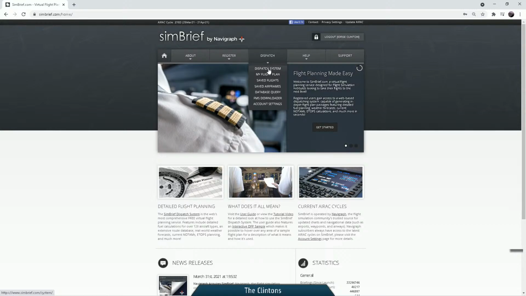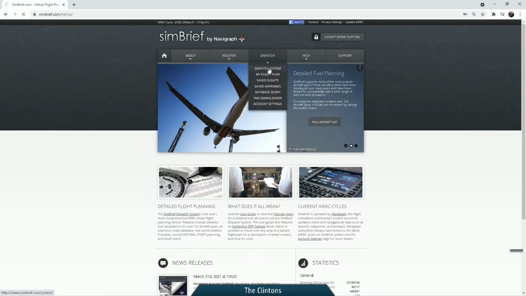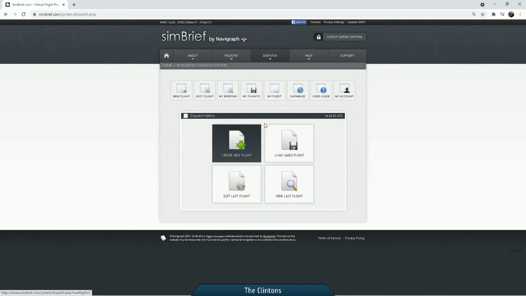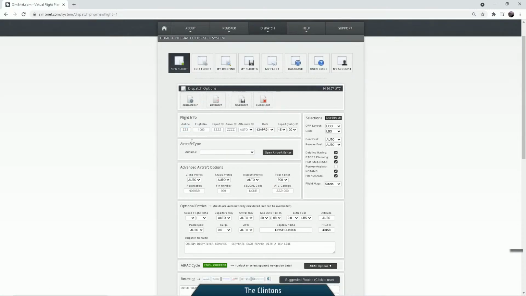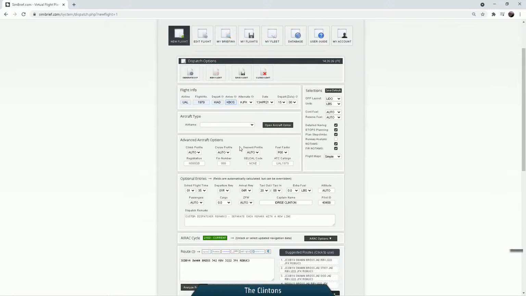What we'll do here is go to SimBrief. Okay, let's dispatch. Going to create a flight. In here, we want to start filling in the information. It's the basic information about your flight: airline, flight number, departing from Dulles Airport to Boston. Alternate, I'm sorry, airport. All automatically updates there.